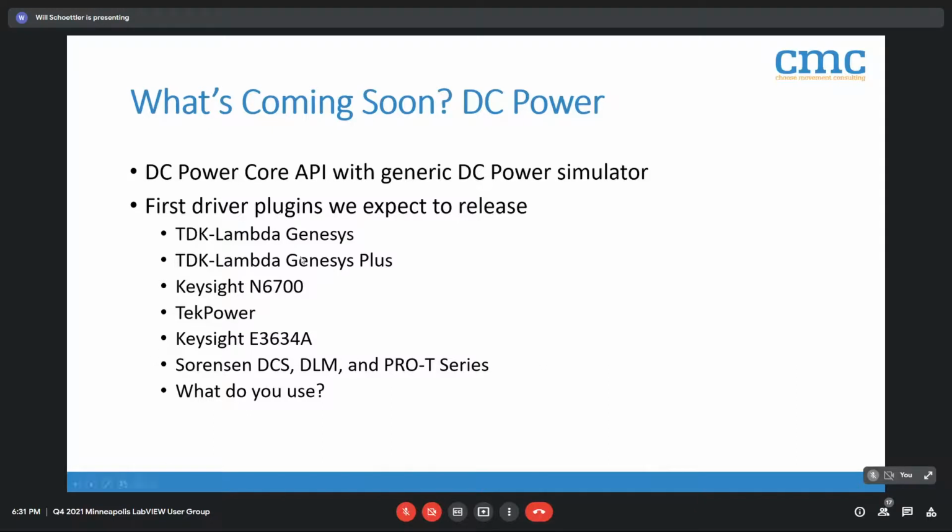These are the ones that we're expecting to release first: Genesis, Genesis Plus. Surprisingly, Genesis Plus is a very different communication protocol than the Genesis, so those are separate. We've got Keysight N6700, which is very popular, the Tech Power Keysight E3634A, potentially the Sorensen series. And if you want us to build one for you, you just have to let us know.